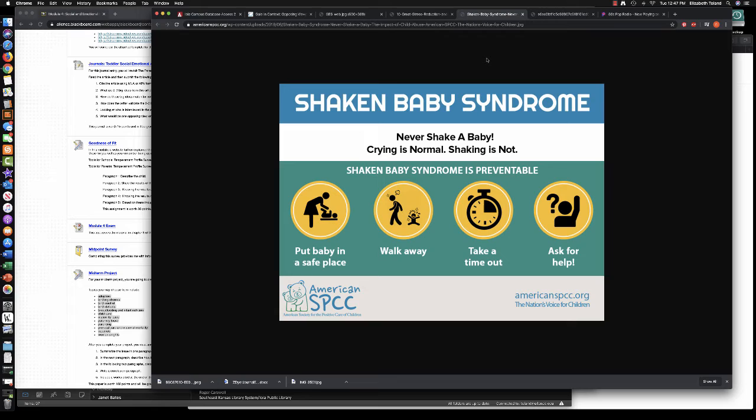This tells us how to prevent it in a different way. And you'll notice they're made by the same company, by the same agency. But this is coming at it as, what do you do when you are so frustrated in that moment? Put the baby in a safe place, walk away, take a time out from the baby.